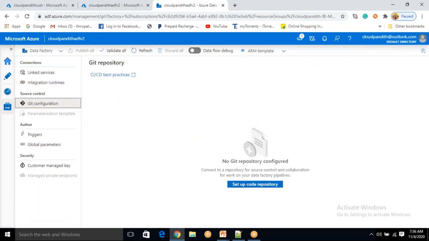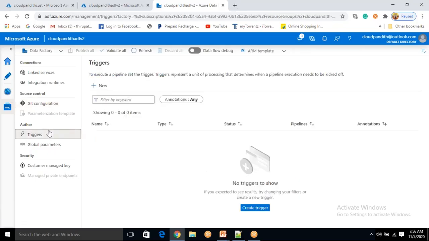If you want to set up a code repository now, you can set it up. If you want to create a new schedule, I want to run the pipeline. As of today, it is running at 4 a.m. IST. From today, I want to run it at 6 a.m. IST. You want to create a new trigger, you can create it.